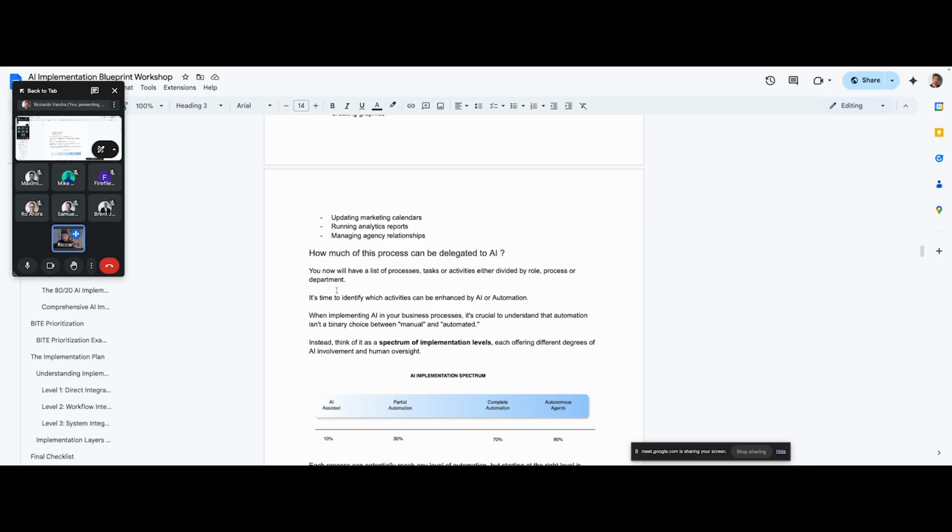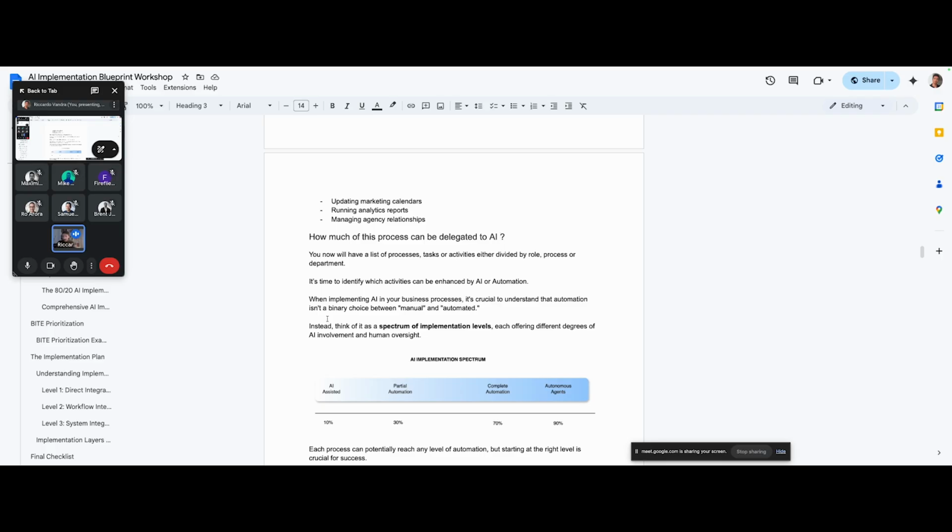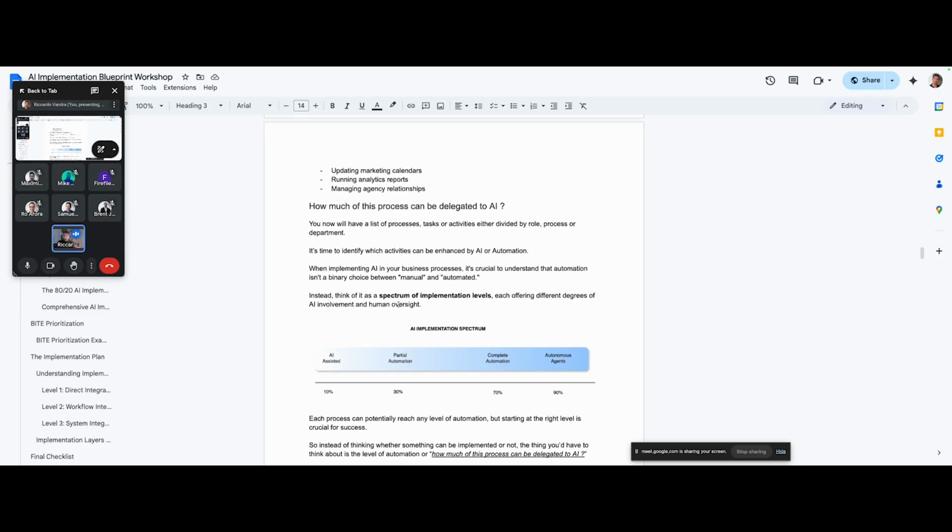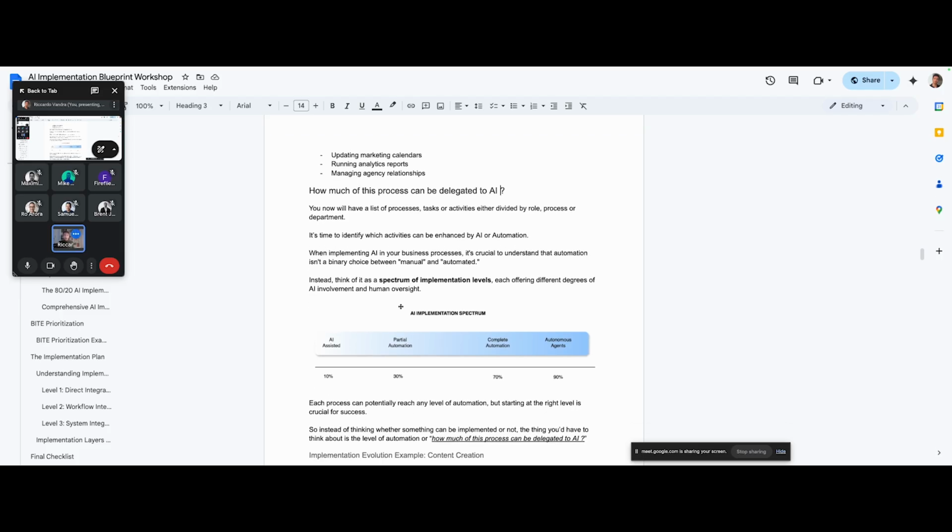One really important thing that I tell every single client is that when we are implementing AI into a specific business process, it's never a binary choice. It's never a choice between this is all manual or this is completely automated. Instead, it's much better to think about it as different implementation levels that you can use. The reason is simply that there are some activities that are really, really difficult to completely automate.